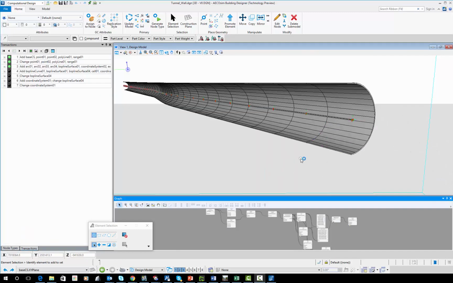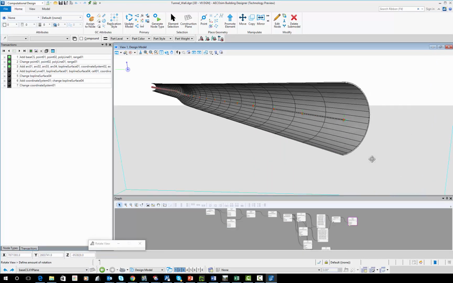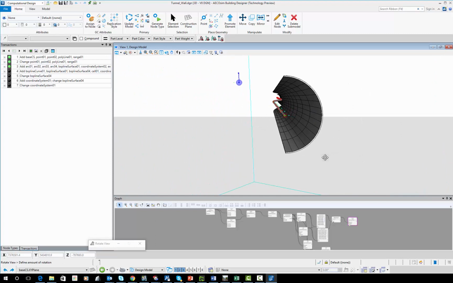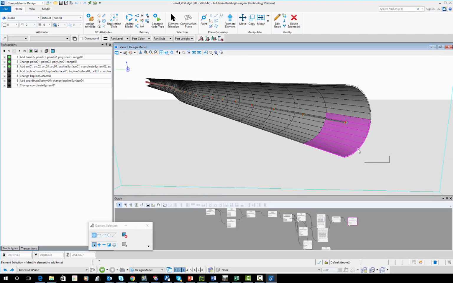The same can be done with concrete panels that might run down the side of the tunnel as well. In this case, we've got a very simple arrangement where we just have some panels on one side of the tunnel. The different patterning methods can be changed depending on the style the tunnel requires.